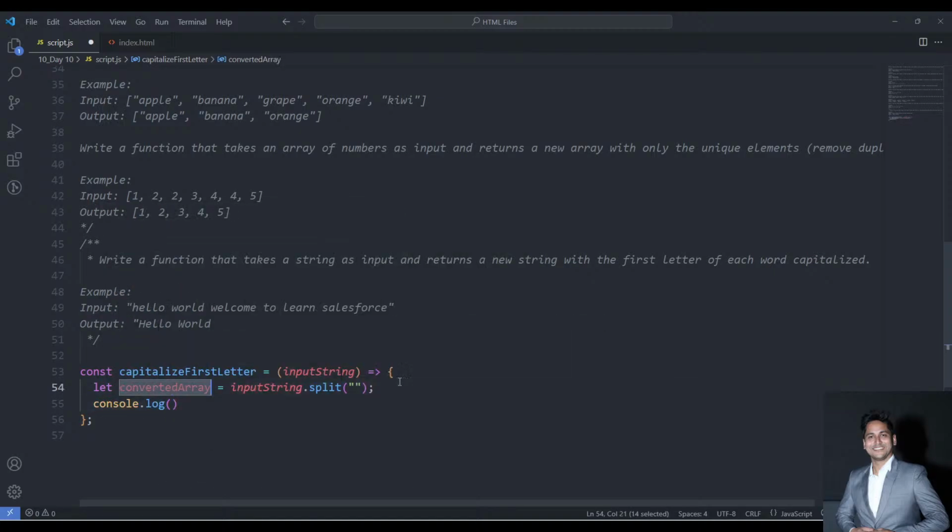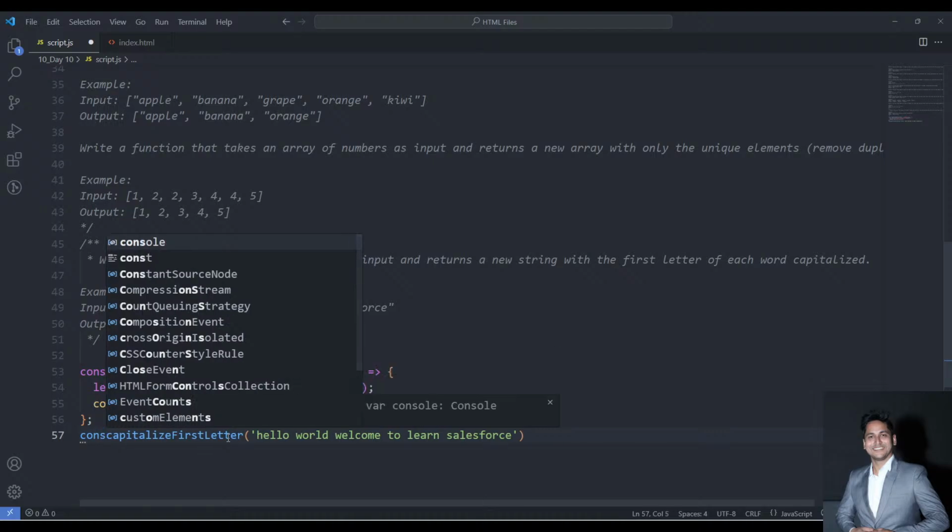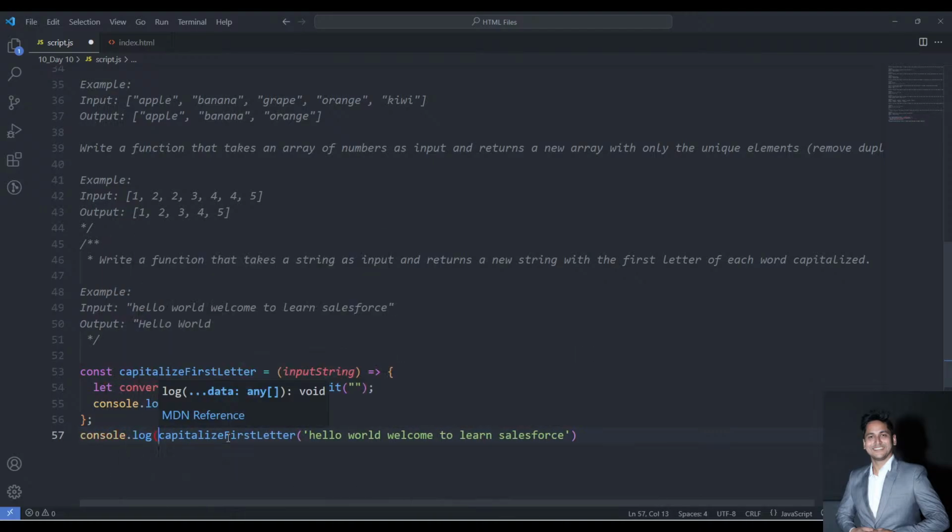Console.log, and here I put the converted array. We will see what output we are getting before I take this further. Let's say this is the string that I am passing, for example. Let me log this with console.log, or we don't have to log this because we are already logging here. So let's check the output.